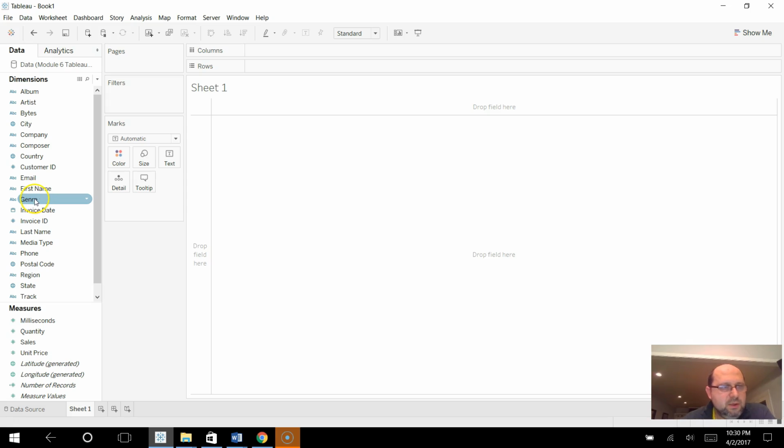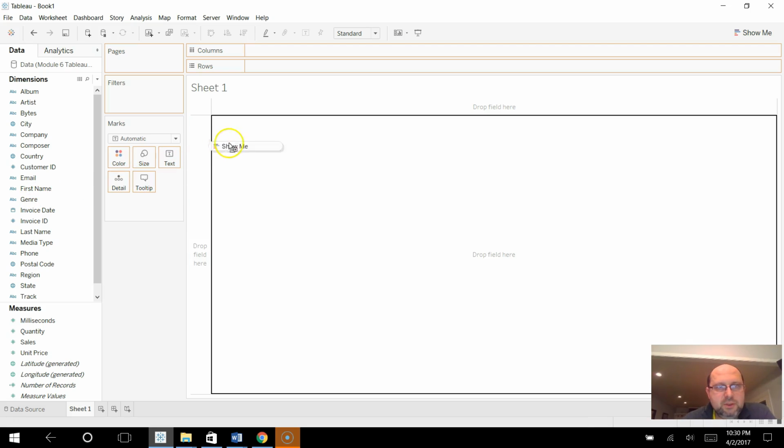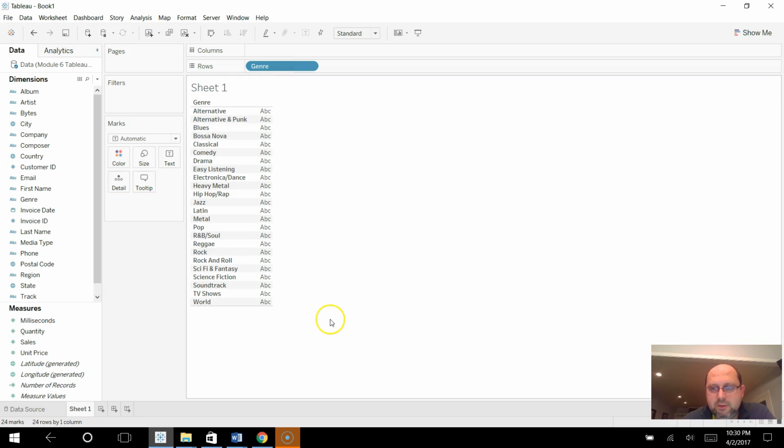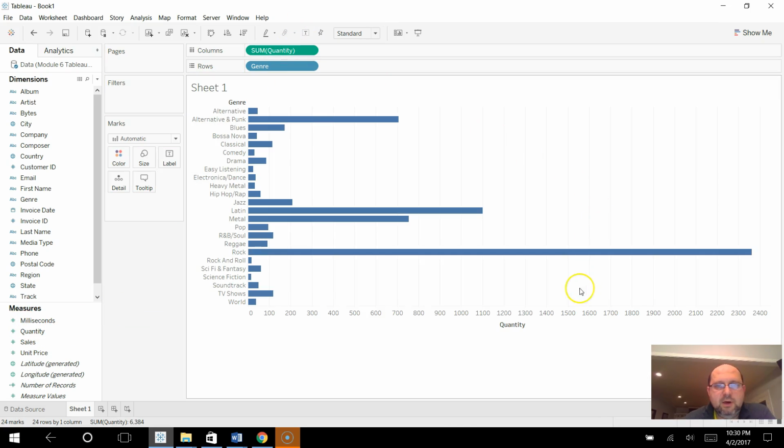It's right here. Since the question is what genres are selling in certain regions, we will click on genre and drop it as a row. You see the list of them. We still don't know how much we sell. In order to answer that question, because it's how much, it's a numeric value, and we know the name of it is quantity. So that's why it's right here in the measures. We'll simply hold it and then drop it on the columns.